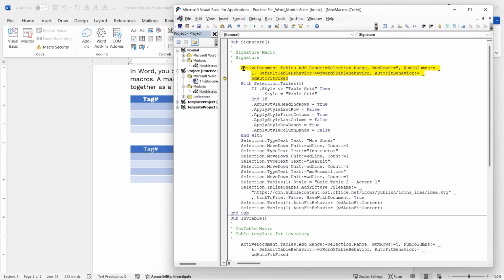So now it's just selecting the active document, which is my Word document, and it's getting ready to add a table. 5 rows, and let's see, 5 rows, 1 column. So just the default table here as well. If I press the F8 key, so here's my actual table. So just the basic table here.